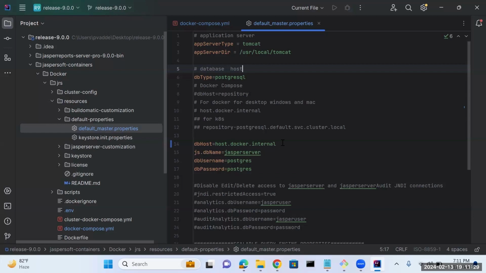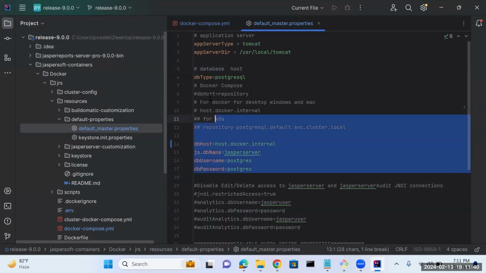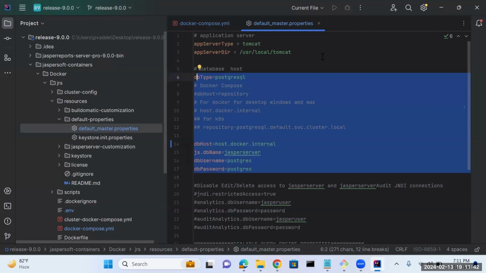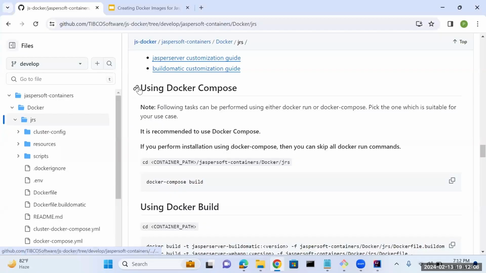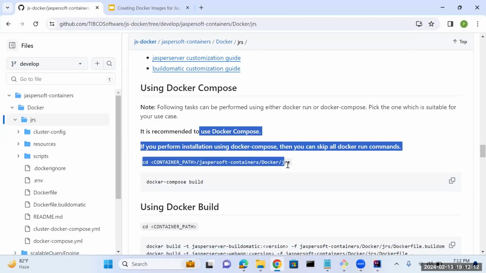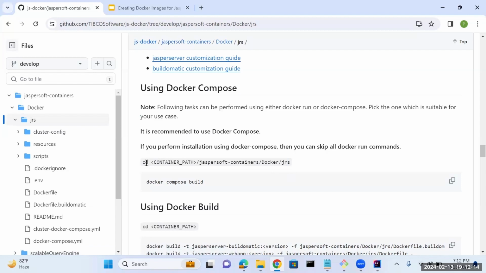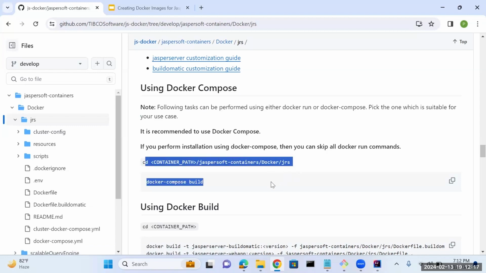In my case, I am using Docker Desktop, so using host.docker.internal as my DB host. I'm using the default options. So these are all the default options. Nothing changed in it. This session will tell you how to create the Docker images with Docker Compose. Navigate to the path JRS and pass the command docker compose build.